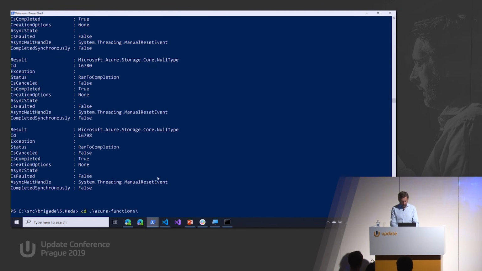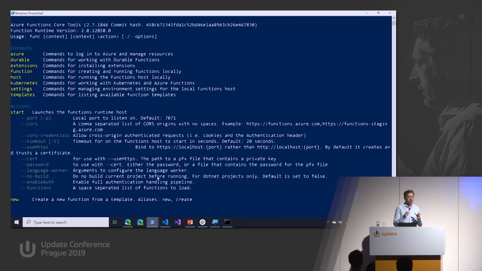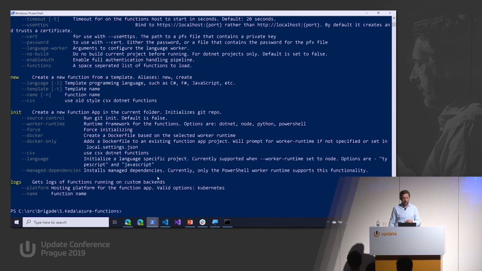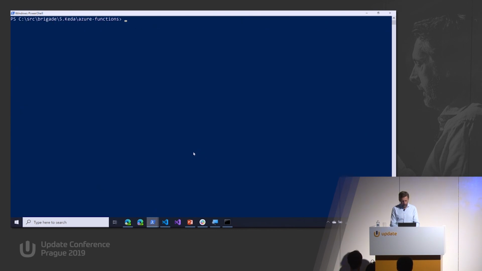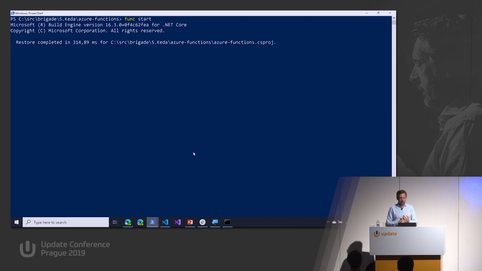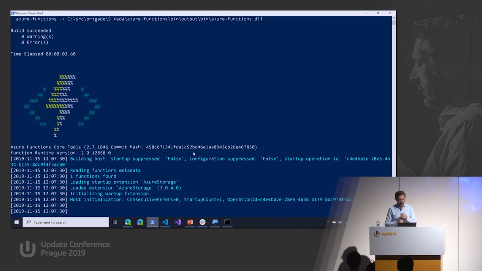So now I can actually go in here and run it if I want to. So the Func, that's the command line tooling for Azure Functions, where you can create projects, but you can also run them. So if I do a func start here, it will run my function now on my local machine, which is, of course, very nice when you're developing it and testing it.